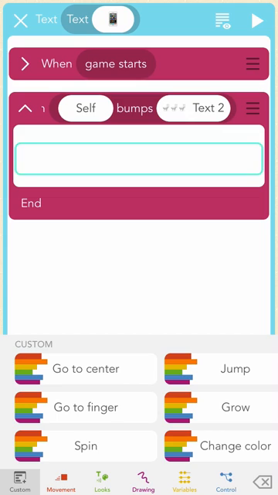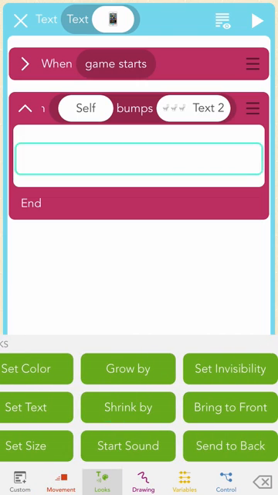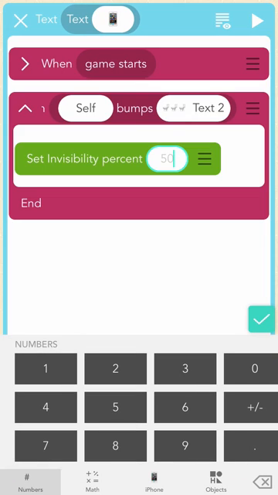Okay, so now our magenta when container should read, when self bumps the toilet emojis text 2. And self just means this iPhone emoji is talking about itself. So what should happen when the self bumps the toilets? Self should disappear. So I'll scroll over in our methods menu here to find a green block called set invisibility and pop that in. And I want the iPhone to turn 100% invisible so it looks like it disappears. So I'll type in 100 and check.